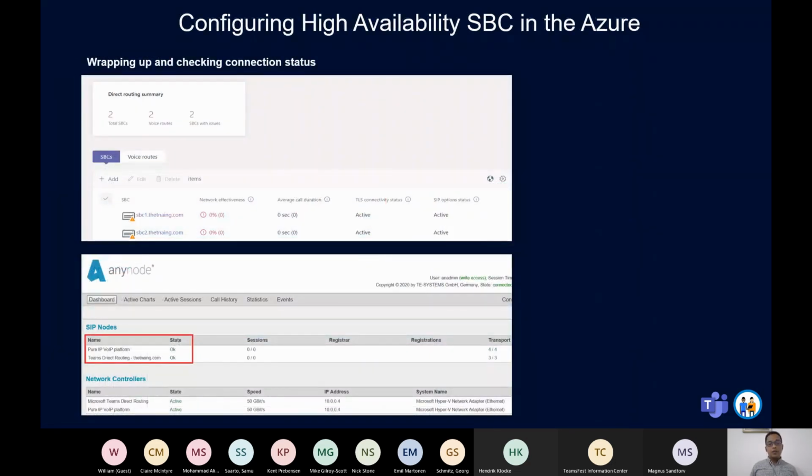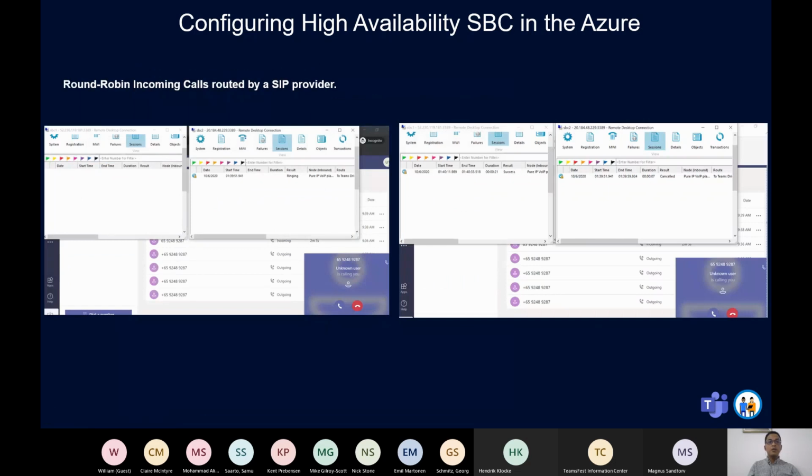After I configure the Microsoft Office 365 tenant and the SBC, be it any SBC, everything is good to go. TLS is running fine, and SIP options show they are able to ping each other. The SBC is also telling me it's good to go. So the Office 365 tenant is up, and the SBC in Azure is also up. Now I'm going to test a few calls. When there is an incoming call, my SIP provider routes it in a round robin manner.